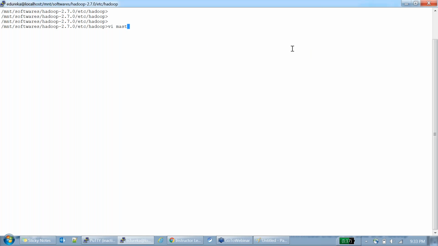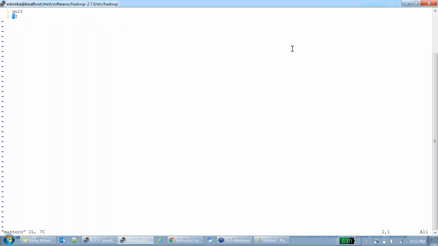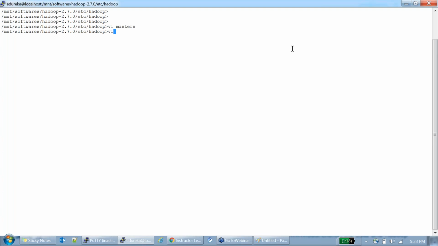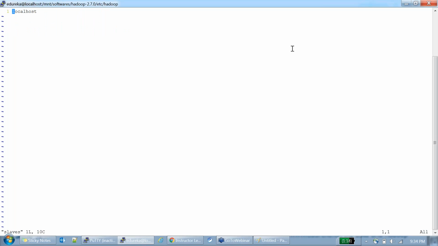So we're talking about the masters file. If you look at masters, there's some garbage value here, but ideally in this case there should be localhost mentioned here. If you look at slaves, yeah, slaves contains the right value, localhost. So this means the VM, the cloud cluster provided by Edureka which I am connected to, is also a pseudo-distributed Hadoop cluster. Everything is working on a single node.